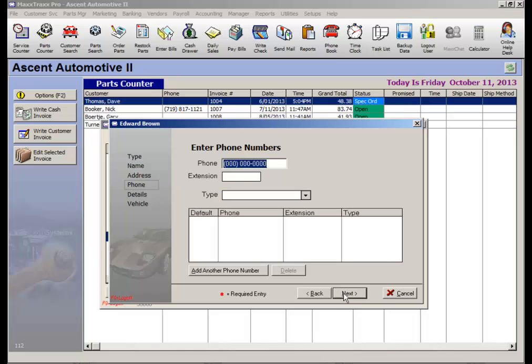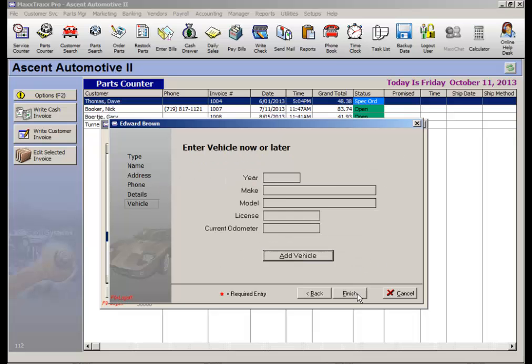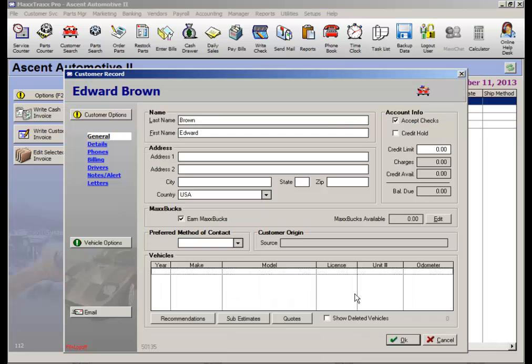Click Next, Phones, and Next. Price code, another required entry, defaults to A for the parts pricing level. Click Next. We don't have to add a vehicle for a parts invoice, so I'll just click the Finish button.